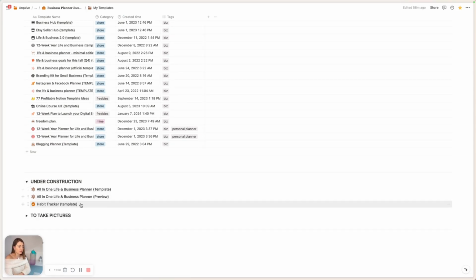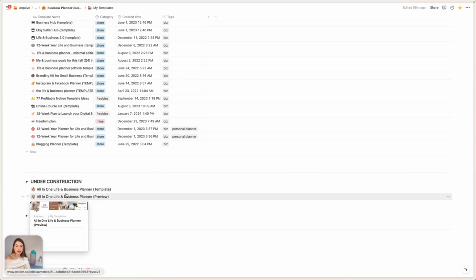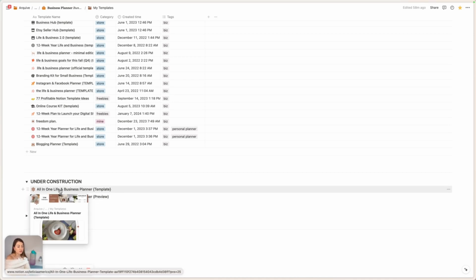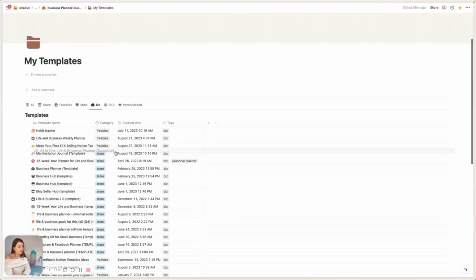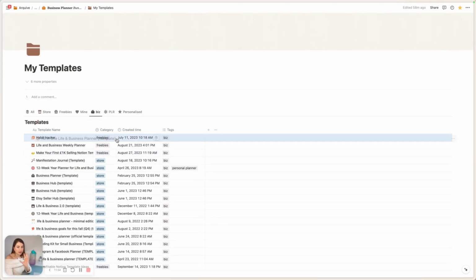So for example, this was a template that I recently finished. It was the latest template that I published. Whenever I finish, I like to have a link for a preview as well. If you guys are interested and you don't know how to do this, I can show you in another video, but it's very simple.